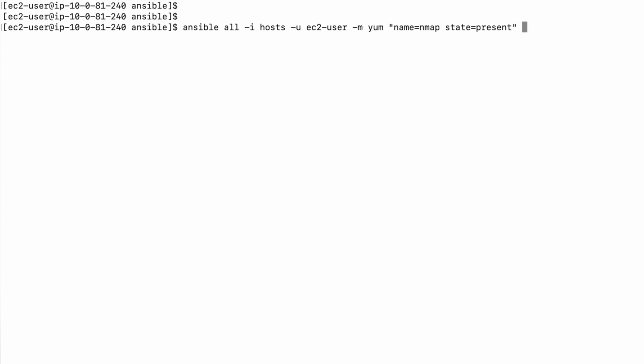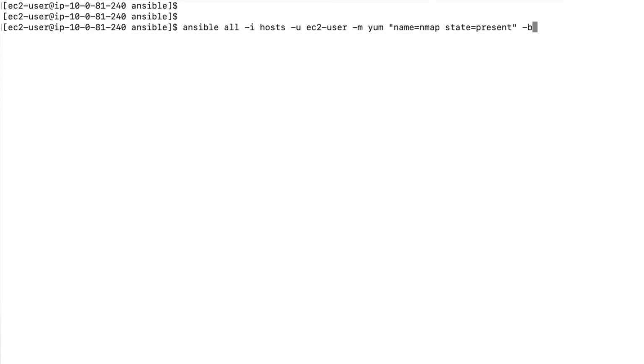And there's one more important switch here called minus b, minus b for become, because the current EC2 user does not have the privilege to install a new package into the remote node. So therefore it has to become a root user, so you use the minus b. When you use the minus b to install this, it will get root privileges. So I'm going to execute this.